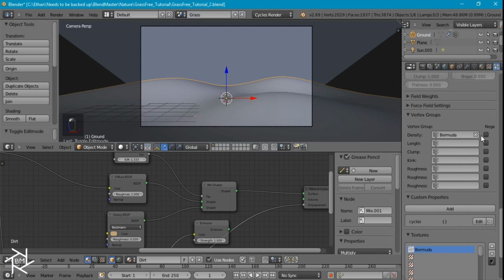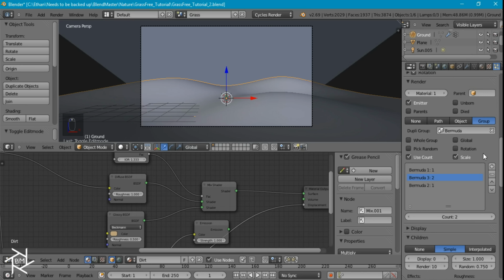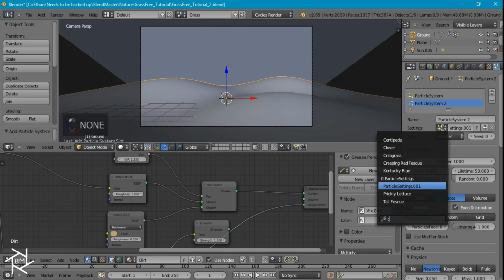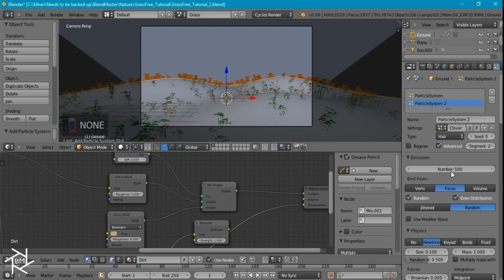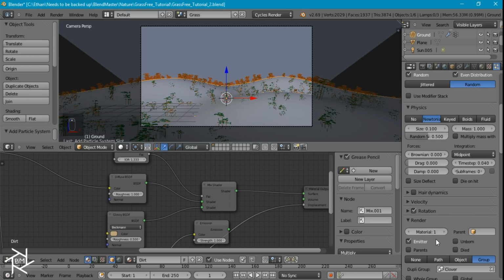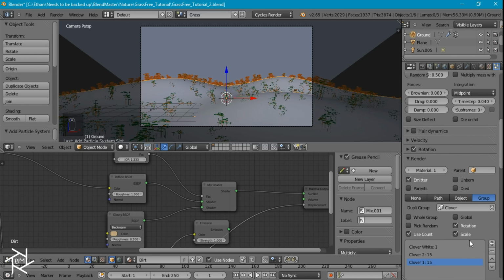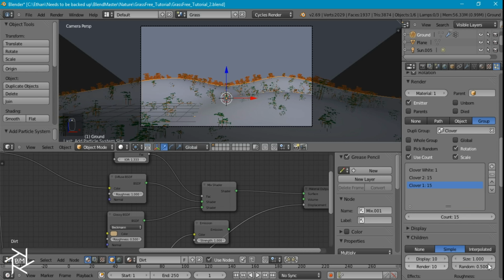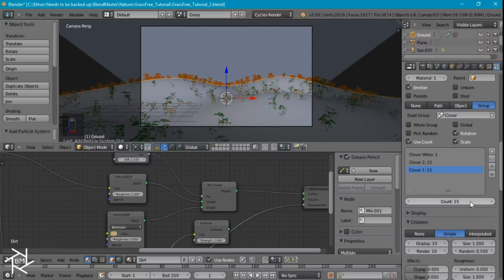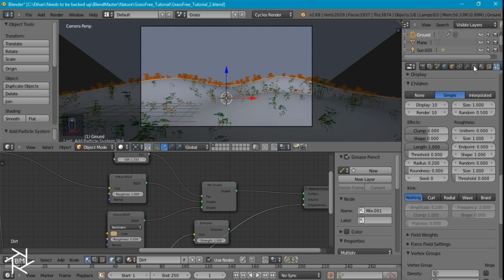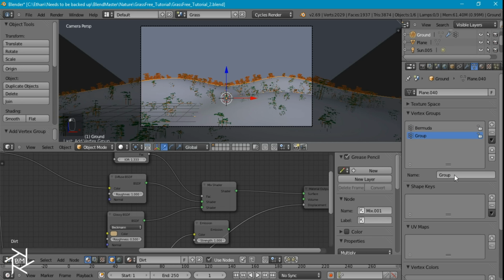And that's good. So now we're going to add our other particle system, and this is going to be clover. Okay, you want to set the number to 500, size to 0.1, random size 0.5, and then add some children as well, simple, and you want it to be 10 with a size of 1 and random size of 0.5. And then we're going to create another vertex group for this, and we'll call it clover.